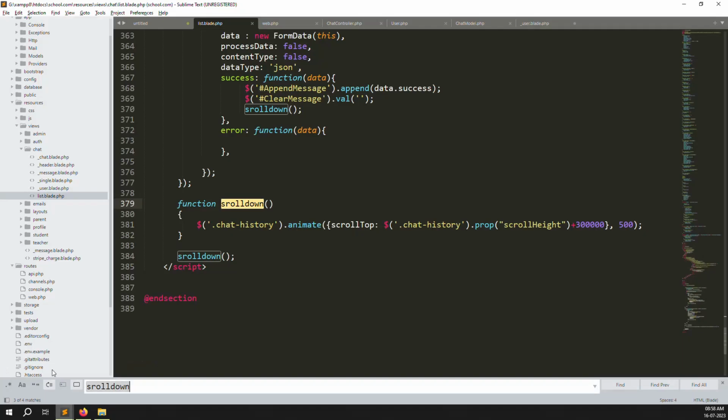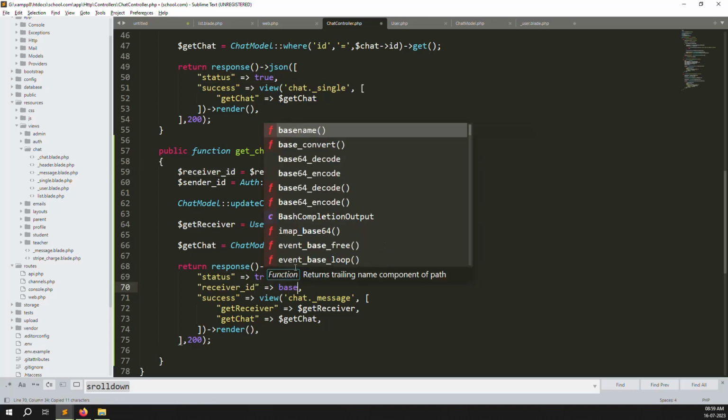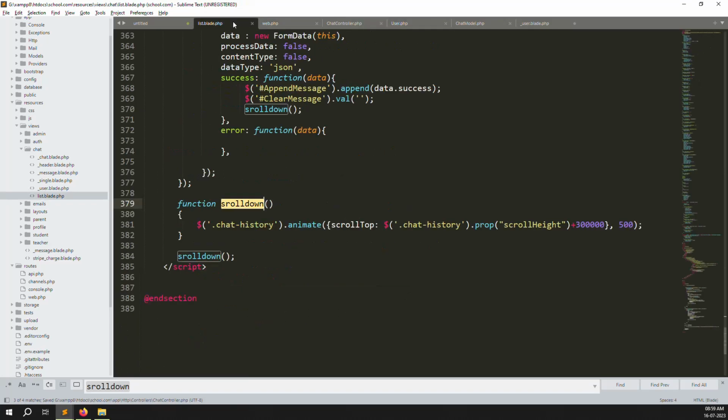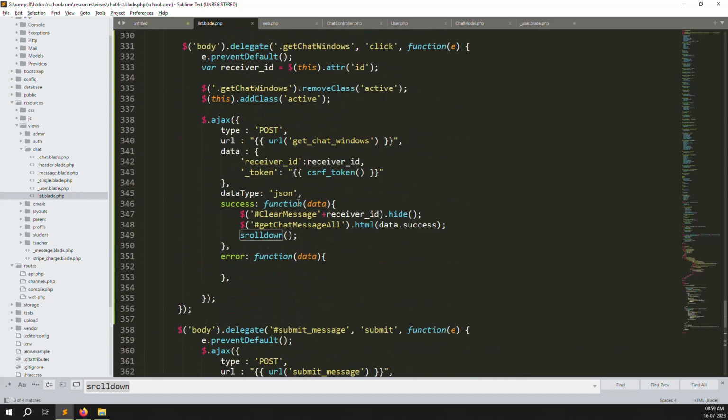So first of all we need to get our receiver ID. So just we need to declare here like a receiver ID, and we need to declare like base64 encode, because we are using the encode key above. So just you can pass here receiver ID. Okay, this receiver ID we need to push inside list.blade.php. Here we need to push for this receiver ID like here.